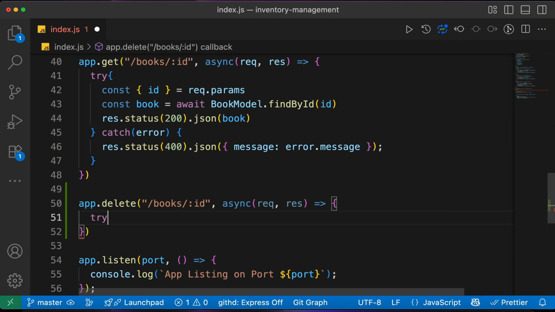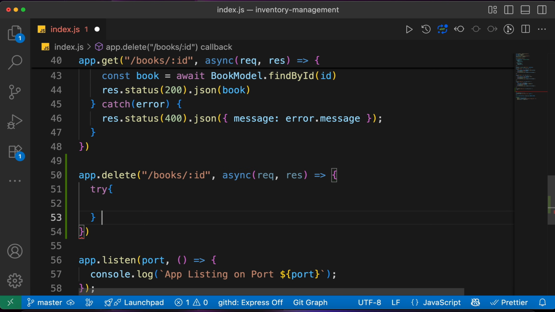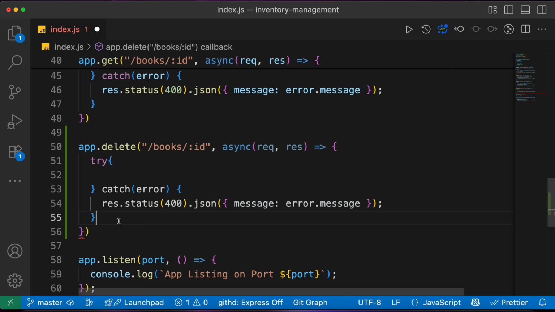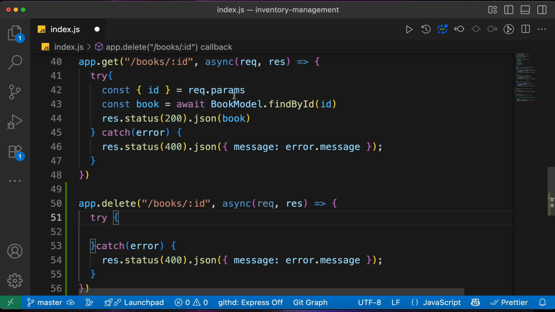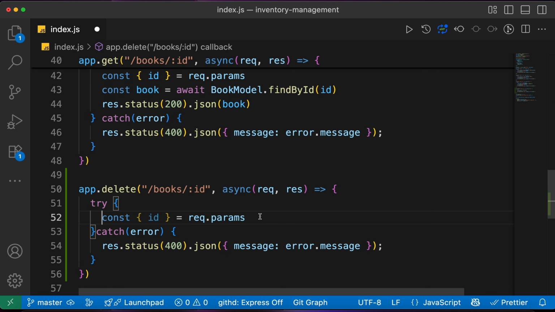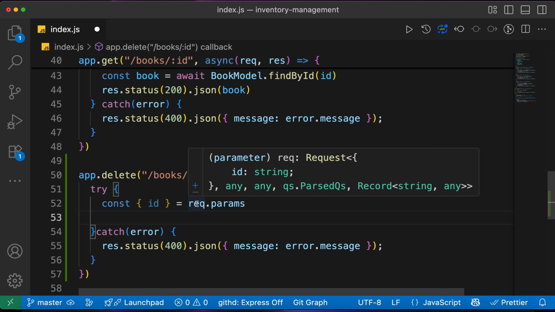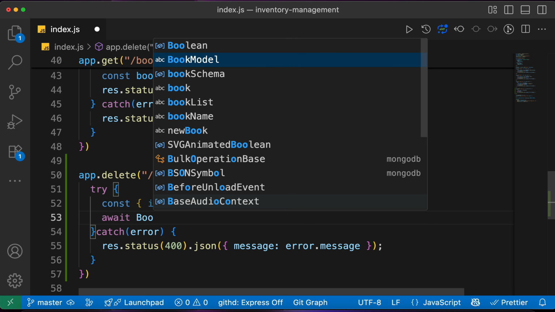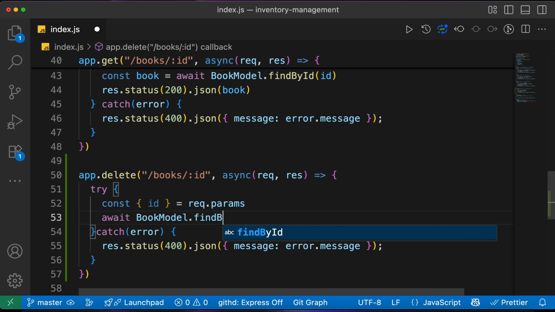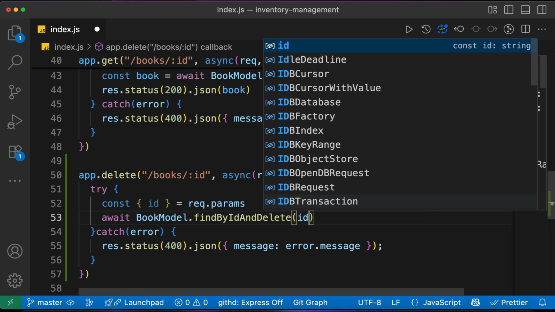We're gonna create our try catch block. So it's try and it's catch. We can copy the catch block from above here like this. And inside try, first we need to access our ID from params. So let's copy this line here, const id equals request.params. And we're gonna await this promise, bookModel.findByIdAndDelete, and we're gonna just add the ID here.